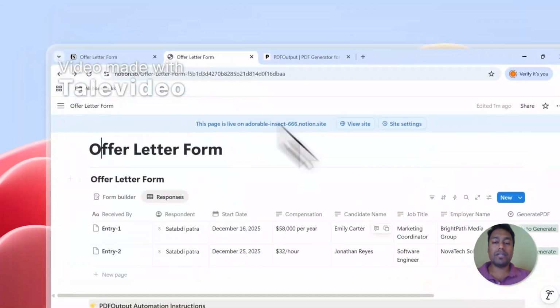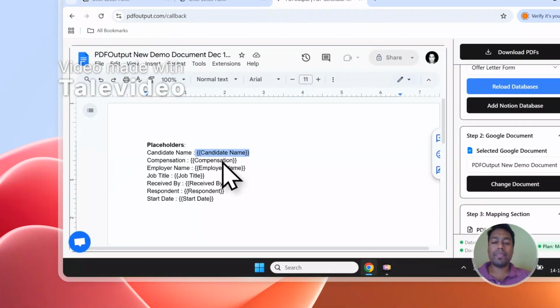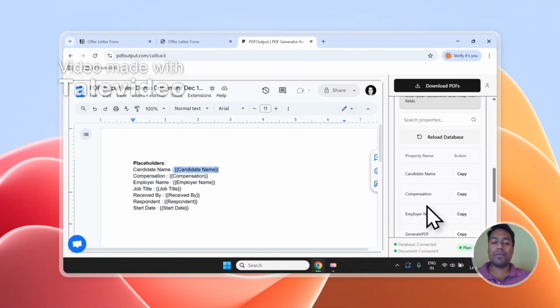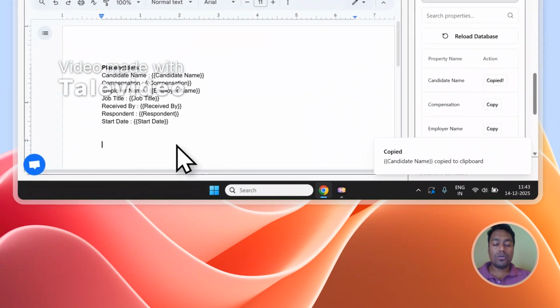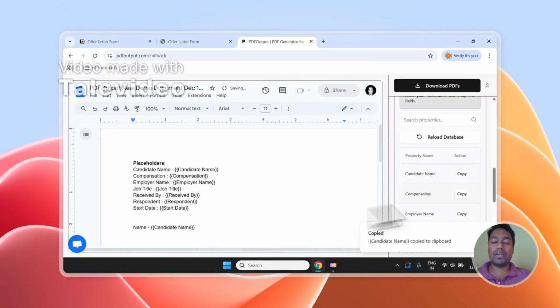Similarly, the compensation will be replaced with the compensation field, and so on for all the other fields that we have over here. Now, if you want to manually add any property onto the document, so let's say I want to add candidate name once again, you can click on copy on any property, go to the document wherever you want to add it, and simply use Control V or Command V on your keyboard.